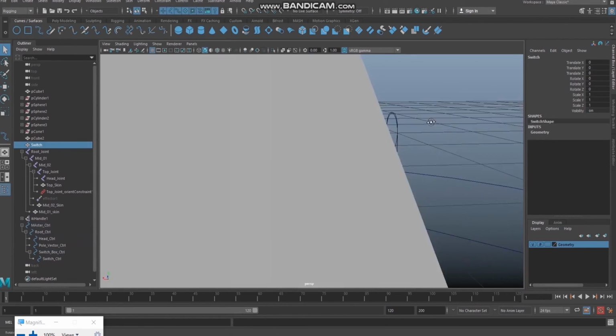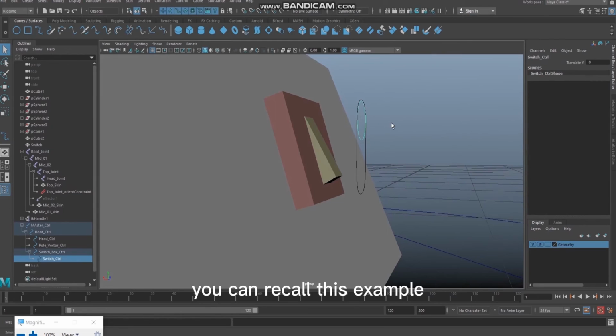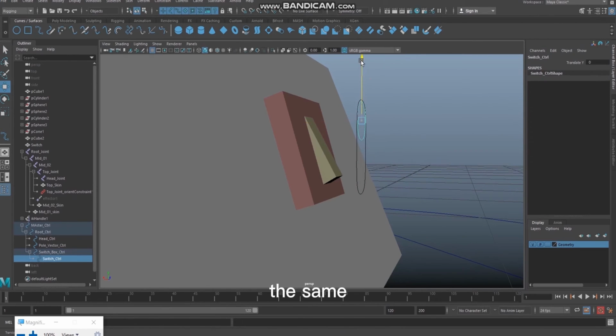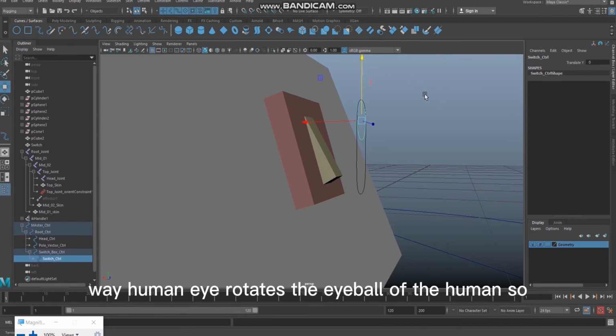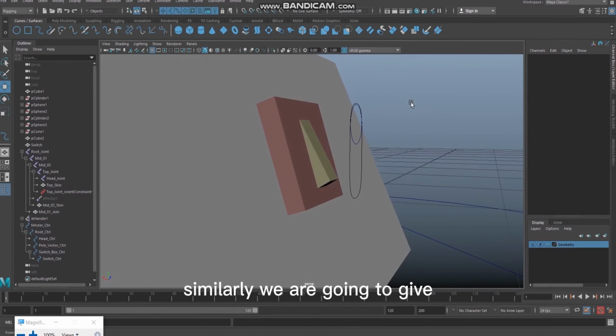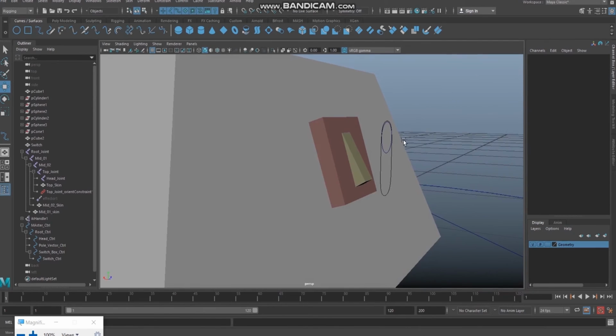This object is facing this curve. You can recall this example, because in the human eye example, just imagine this is the human eye and this is the control curve. Wherever the control curve goes, the same way the eyeball of the human rotates. So that is the aim constraint that was given. Similarly, we are going to give an aim constraint for this. So I hope you know aim constraint well.